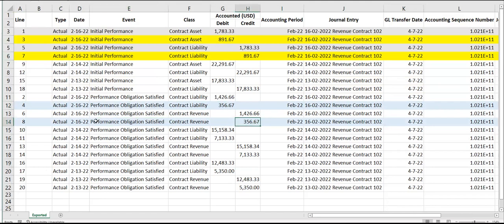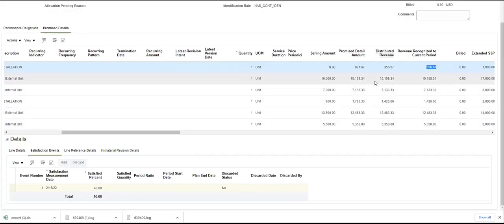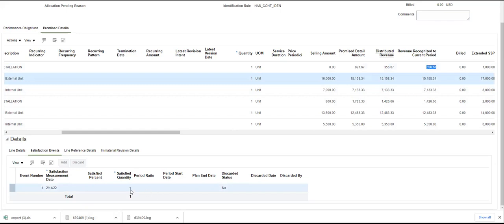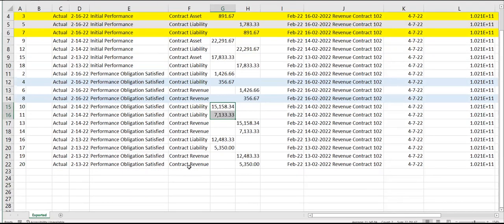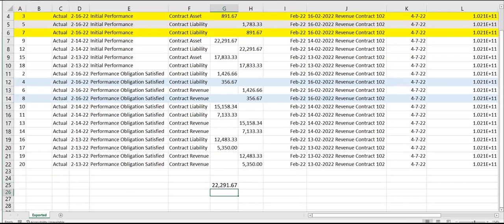So this is how it works. For example, if we see another one, this line, satisfaction event, this got completely satisfied. So 100% got recognized. So 15 and this one, the total will be 22,291. 22,291. This is nothing else but this one.